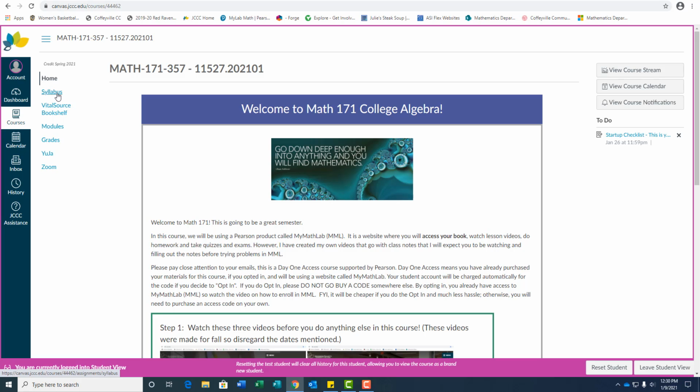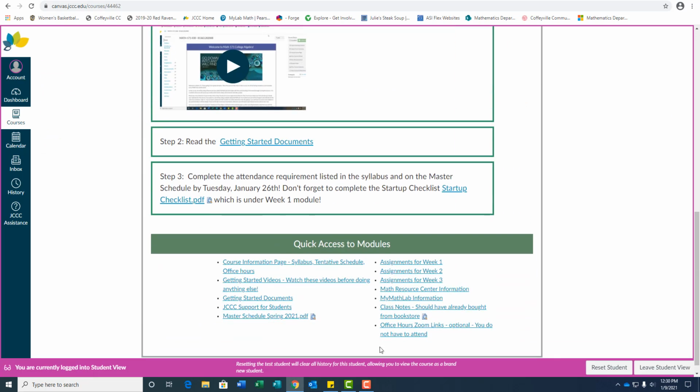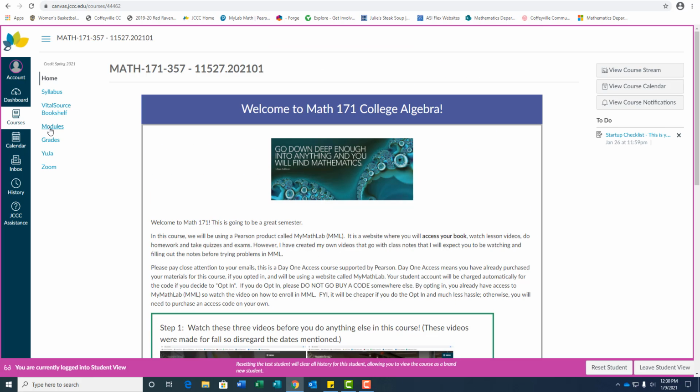The syllabus tab is quite important. VitalSource bookshelf will always get you to My Math Lab. Please use this. Don't use any other way to get to My Math Lab because the links don't always work. So if you're using this one, you should be fine. Quick access modules is the best way to get to your modules. But again, if you want to see them all, you can just click on your modules tab.